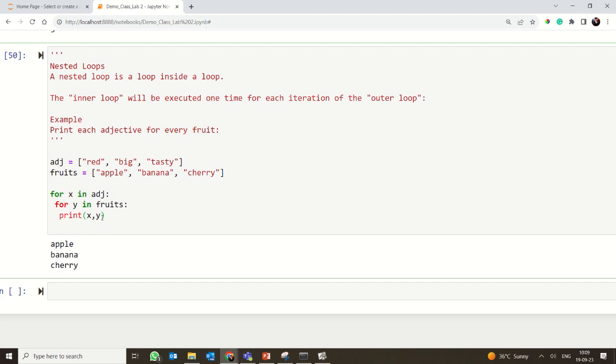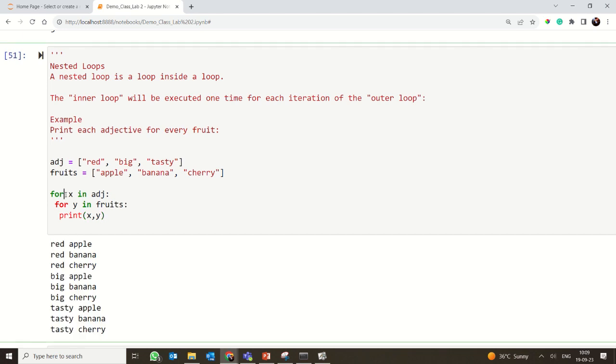So when you look at this, I am in x, which means the first one, red. Now I am traversing through the second list, fruits, by using this loop. So apple. When I am in apple, I need to print red apple, right? Now this loop is not yet over, because it has not finished the list. The outer loop is still in red. The second loop is in banana now, so it will print red banana. This is not over, so it is still in red. So red cherry. Now this loop is over.